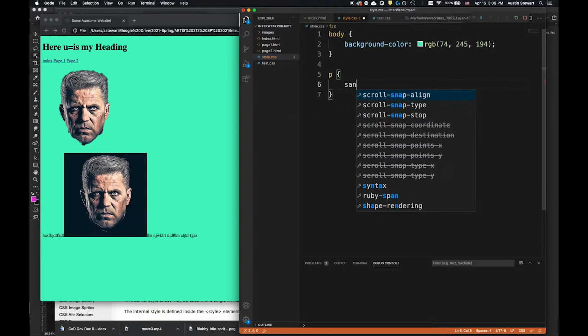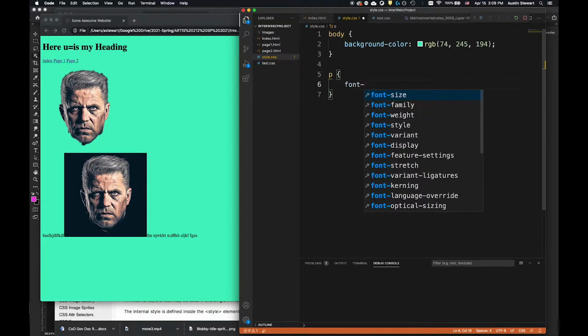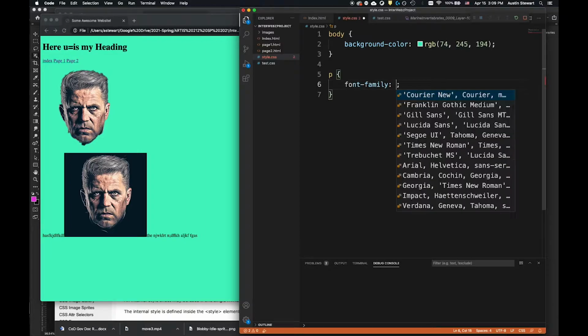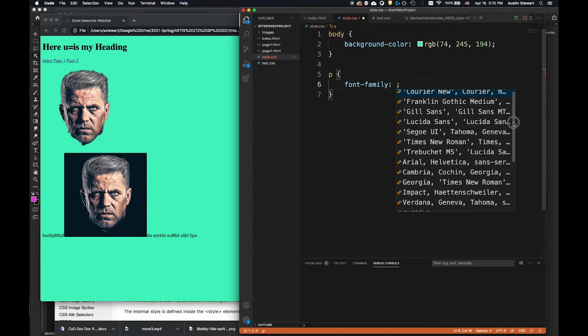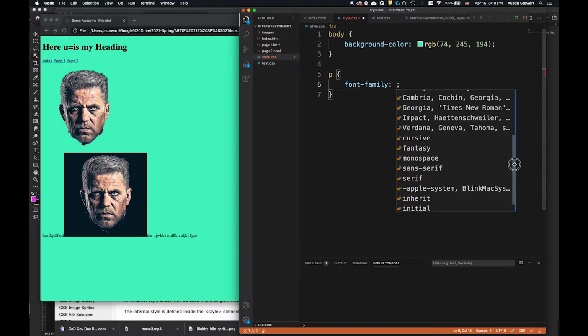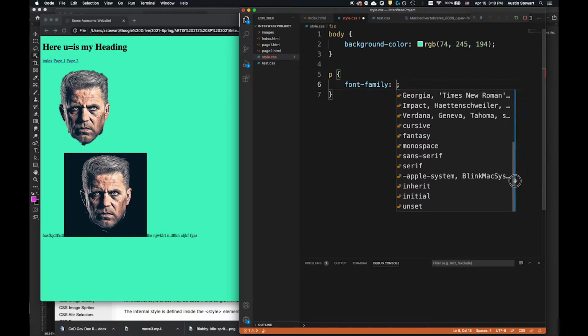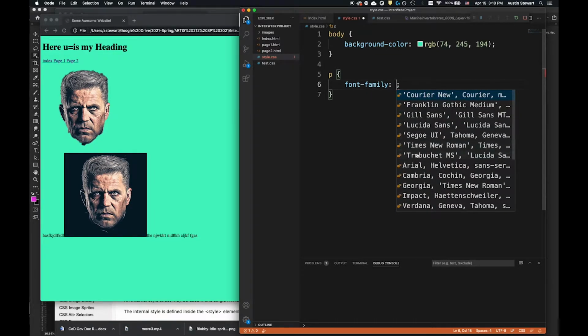So if I type in font dash family, right now I have all of these possible font families. What's nice about this is these are all what are called web safe fonts. They're things that every browser already has and knows how to render. You can also include your own custom fonts and web fonts, and we'll get into that later. But you can see that there's this list. I have no idea what cursive or fantasy is, but I'm sure it'll be amazing. So let's go ahead and do something that is sans. Let's just do Gill Sans.